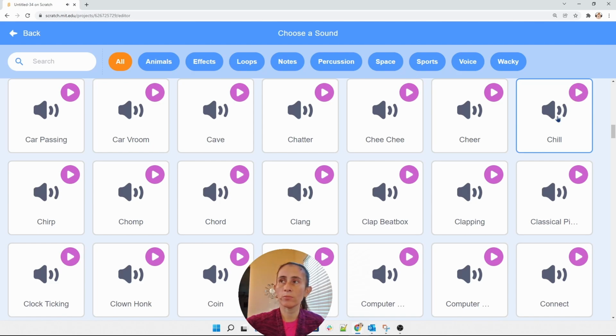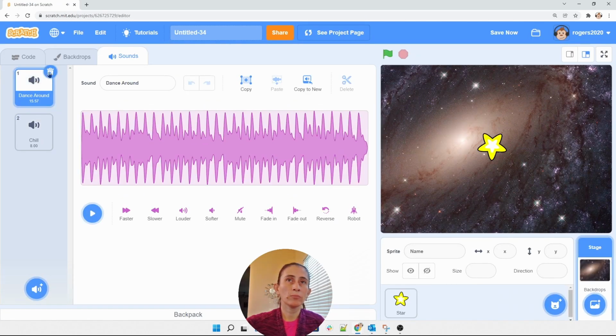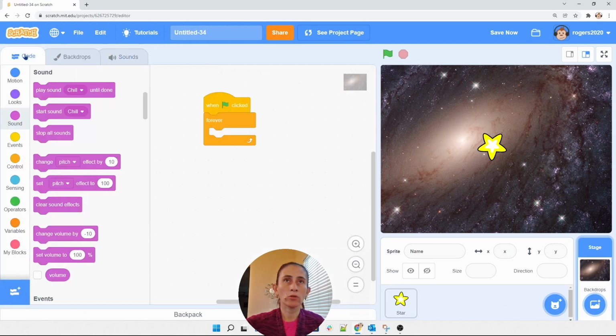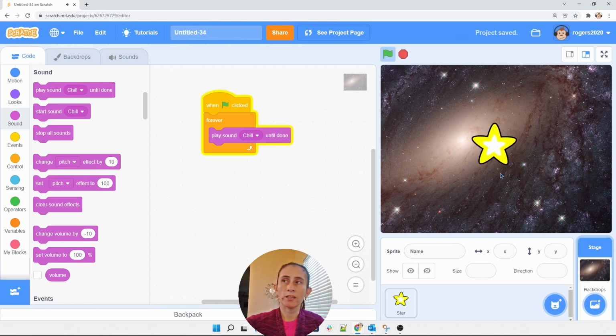I like that one, so I'm gonna choose this one. Let's delete the previous one. I don't want to use that. Now let's go back to our code and let's make sure we're here. And you're going to be using the play sound until done. You want it to continue playing until done forever and ever. So let's go ahead and click on that. As you can see, our star is rotating and growing and dancing to our song.